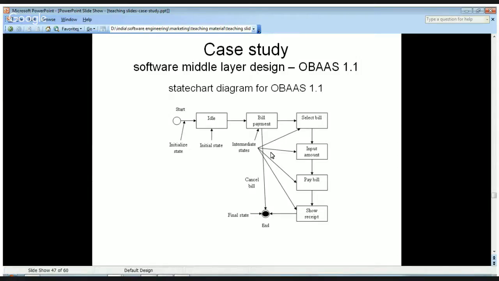And the next design diagram is the state chart diagram. State chart diagrams show the entire life cycle of an object. Here we are showing the bill payment object and its entire life cycle, from when it gets initialized, then goes through some state changes, and finally this object is destroyed after the completion of the transaction.